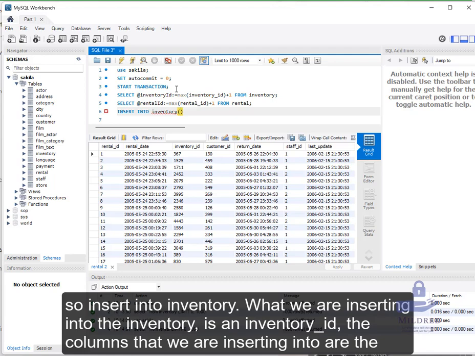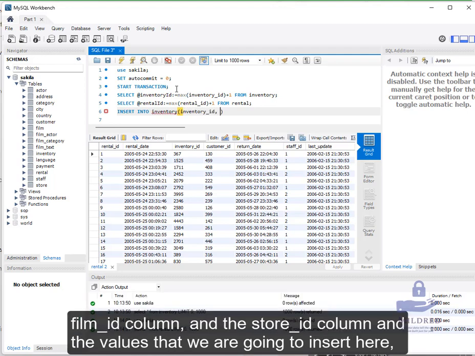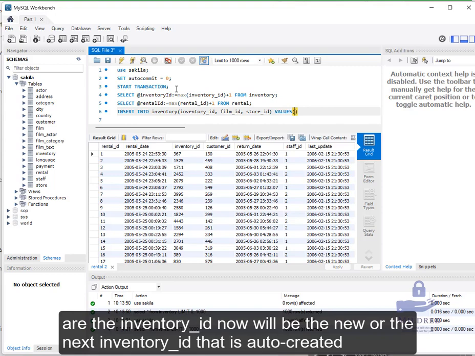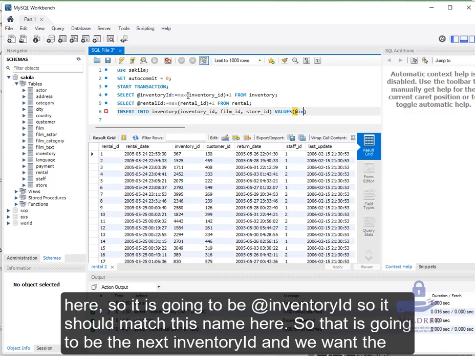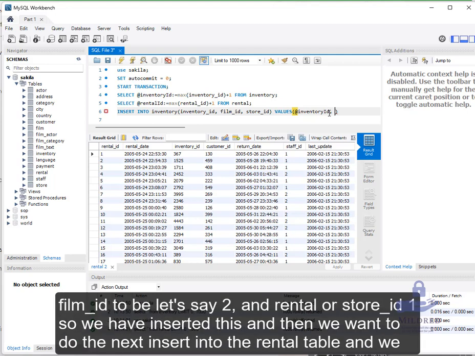So insert into inventory. The columns we are inserting into are the inventory ID column, the film ID column, and the store ID column. And the values we are going to insert here are the inventory ID, which now will be the next inventory ID that is auto created here. So it's going to be @inventory ID. So it should match this name here. So that's going to be the next inventory ID. And we want the film ID to be, let's say, film ID 2 and store ID 1. So we've inserted this.